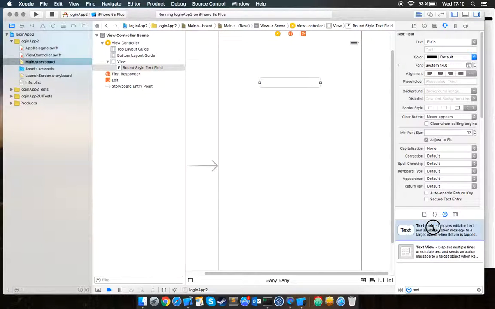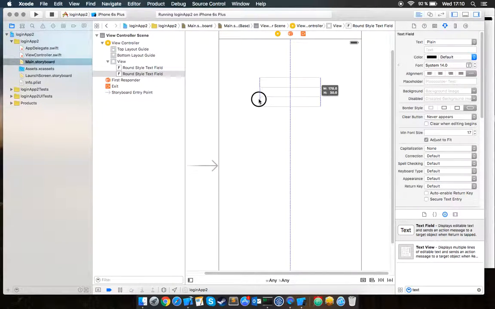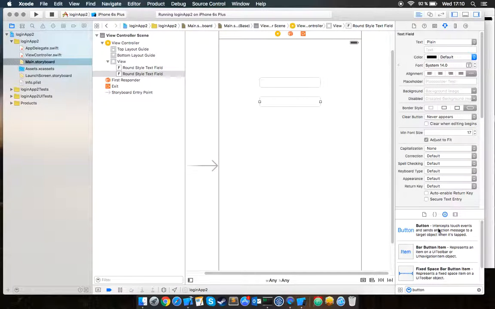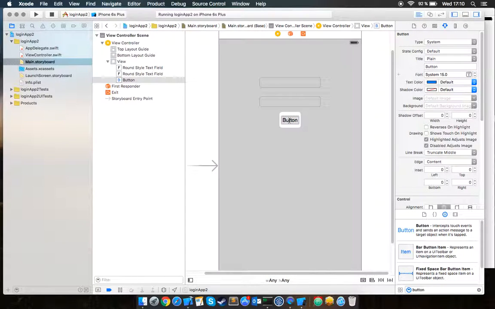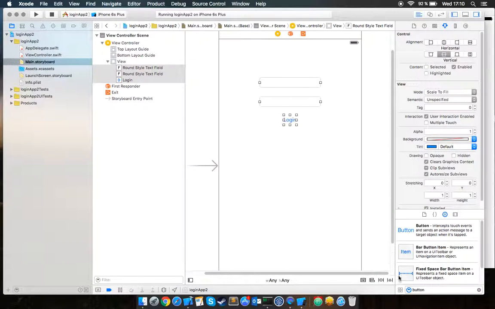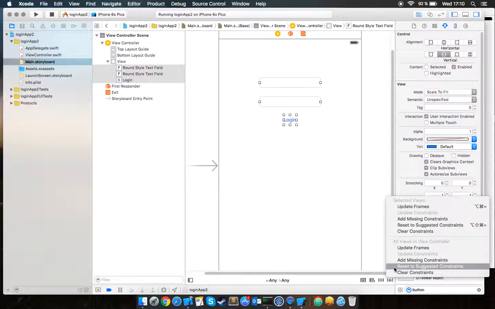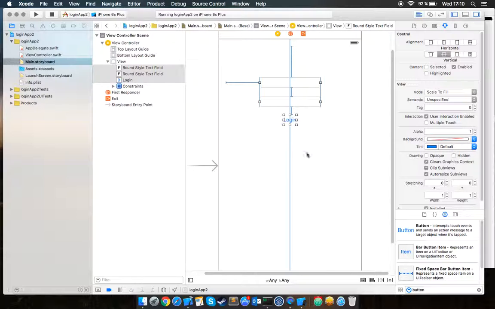Okay, another text field for the password. So let's make it the same size. And one more thing, we need that button. Simple, drag it here. I usually double click it and rename it to login. Okay. I'm going to use this functionality reset to suggested constraints so I don't have to manually do them.